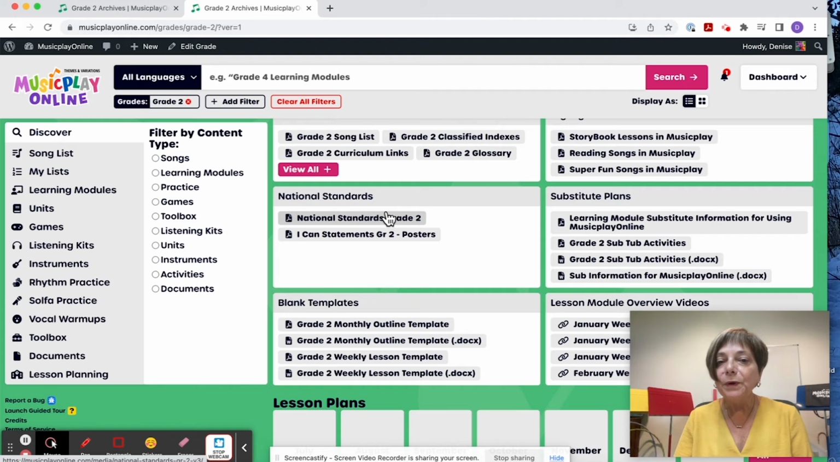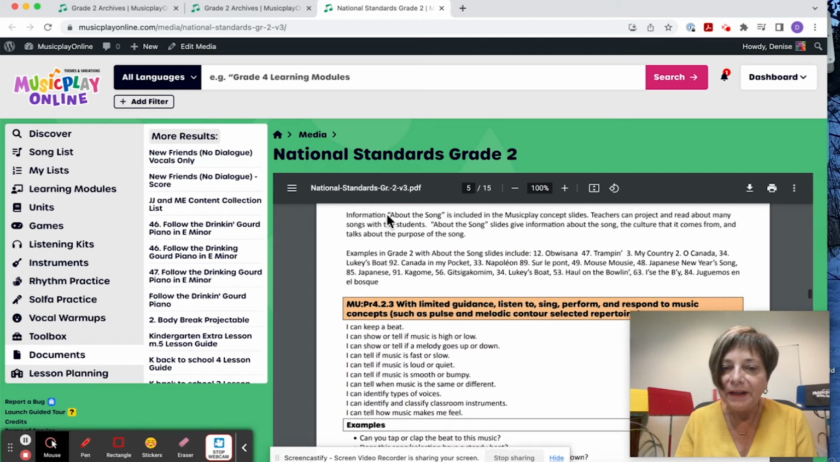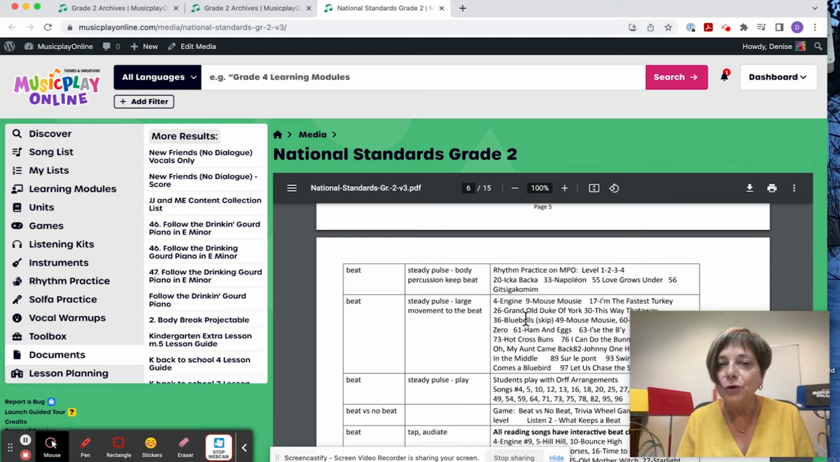If I go into grade 2 and I go down to where the national standards talks about concepts, the national standard says, listen to, sing, perform, and respond to music concepts such as pulse and melodic contour. That's very limited. And so what we've done is expanded to all the concepts that we feel should be added in grade 2. And then we have the correlations to where they are in Music Play. So you can download that. You can search a PDF.